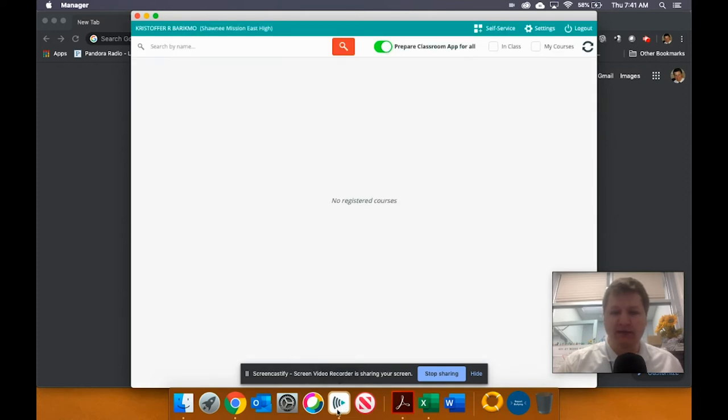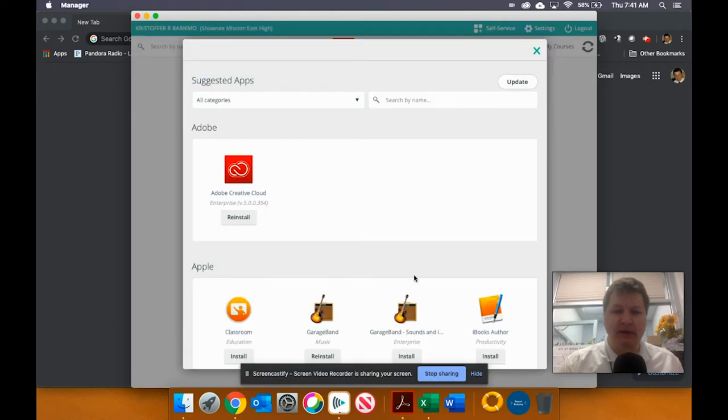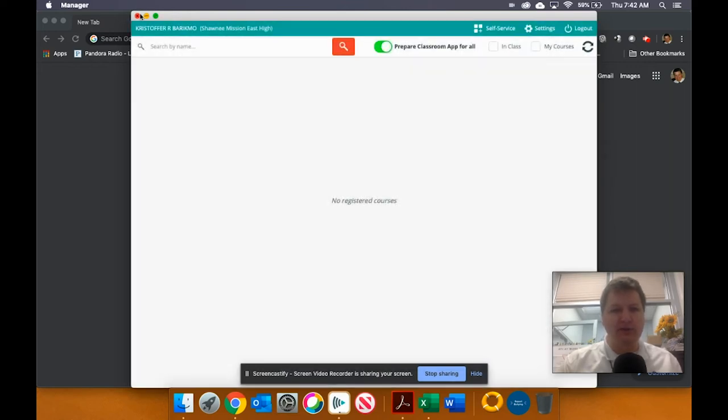The easiest way is to start your manager app down on the bottom and then go up to self-service and click My Apps. When you do that, you're going to have all of these options in terms of apps that are available. And if you quickly do a search for Webex, you're really going to want to make sure you have the Cisco Webex Meetings app. You'll see that I have all three of these things, and if there was a need for an update, you could update that. But for our purposes, just make sure that you have Cisco Webex Meetings downloaded from Manager onto your computer, which quite likely you already do.